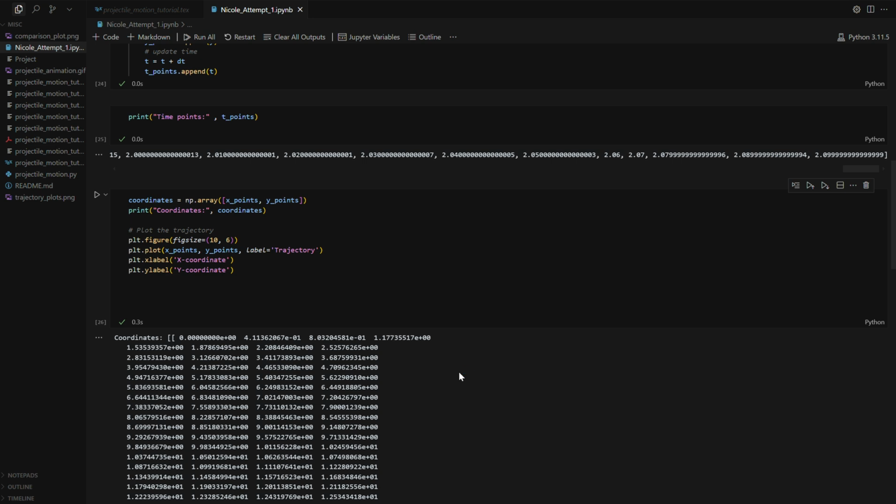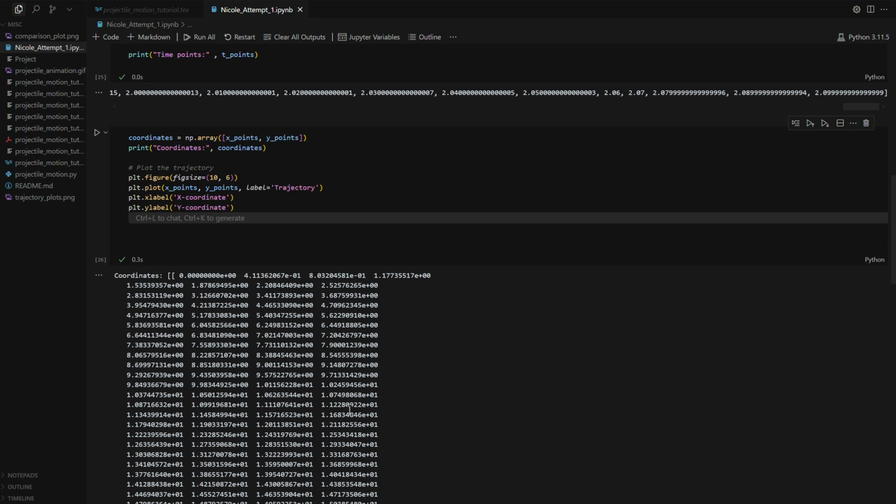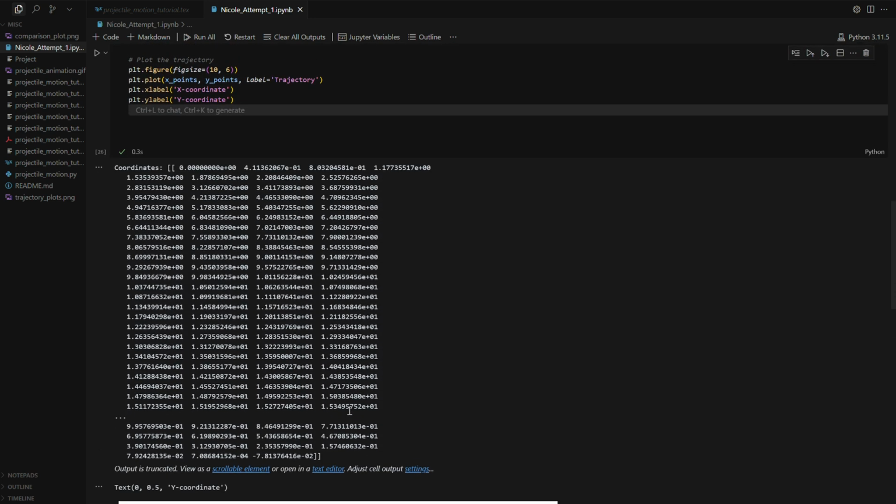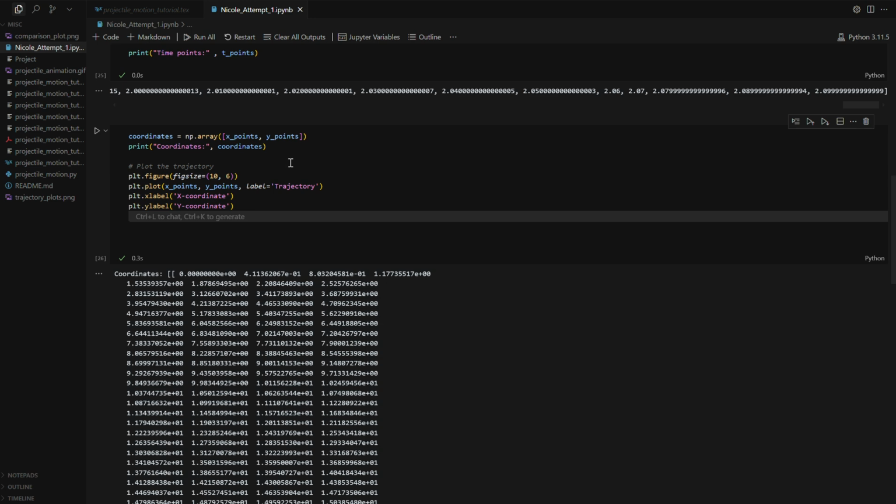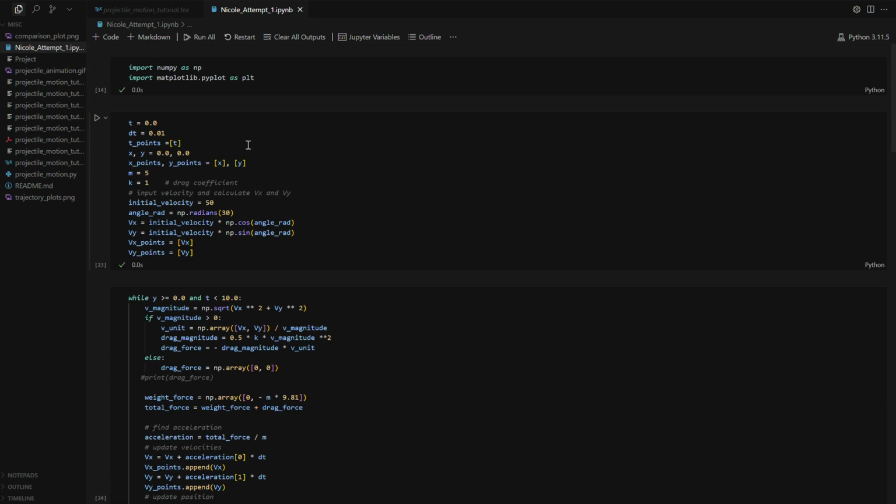So, yes, I've printed out the coordinates just so that we can see what it looks like. Looks good to me. We've got lots of coordinates in here. Now to plot the trajectory, we need to import this Python library first. So you need to download it.